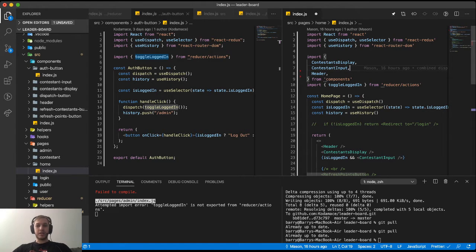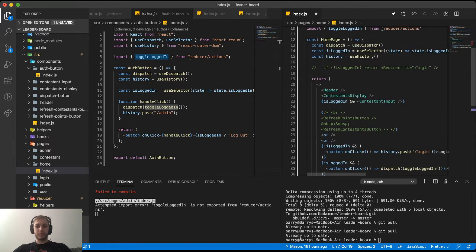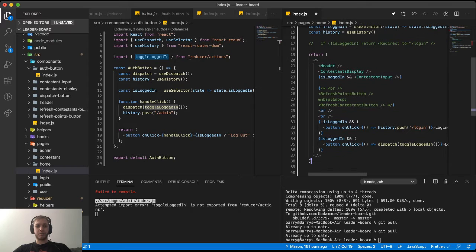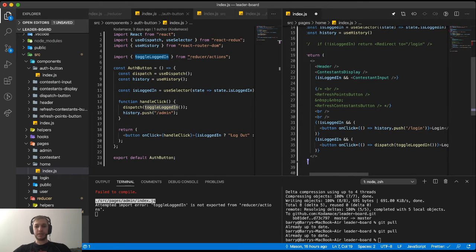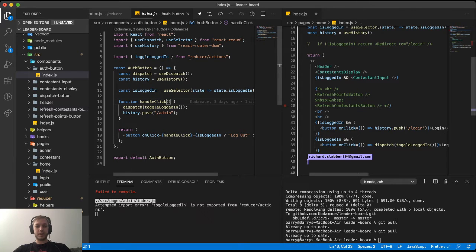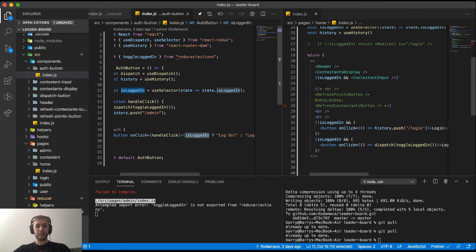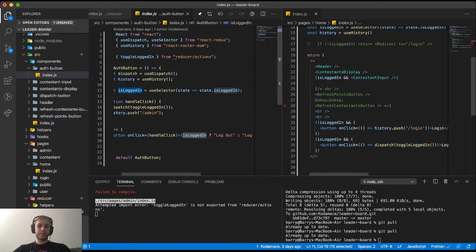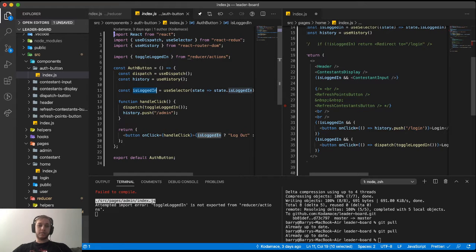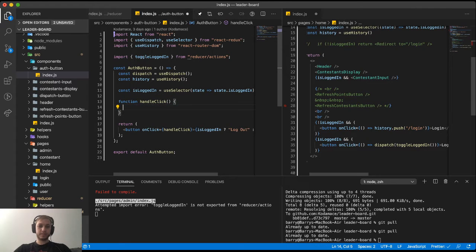Cool. But yeah, our toggle logged in stuff's gonna complain because we've removed the whole thing. But what I want to do is look at the existing state, and yeah, so we have is logged in, and there's our handler here, so it will say log out if it is logged in and log in if it is not. In here, we're no longer pushing anything. We're just gonna say if the user is logged in.